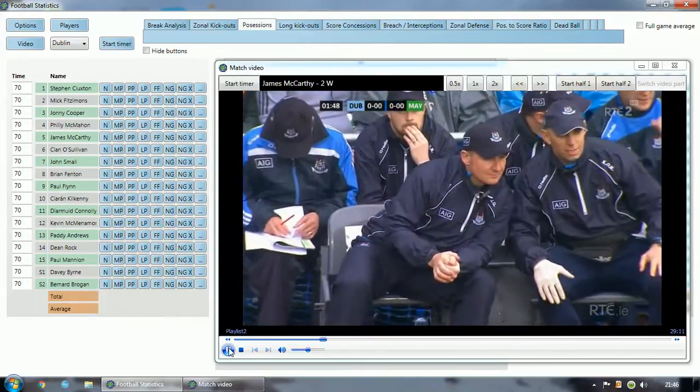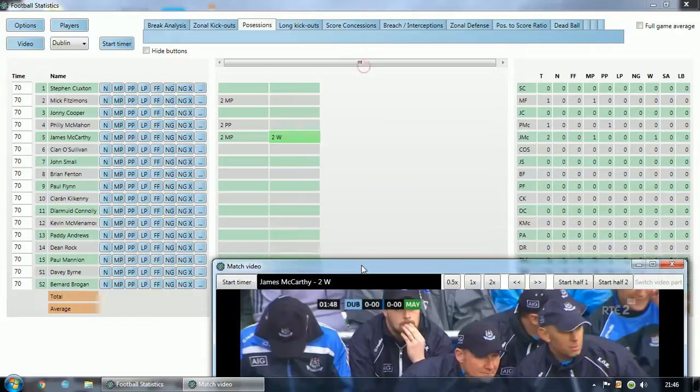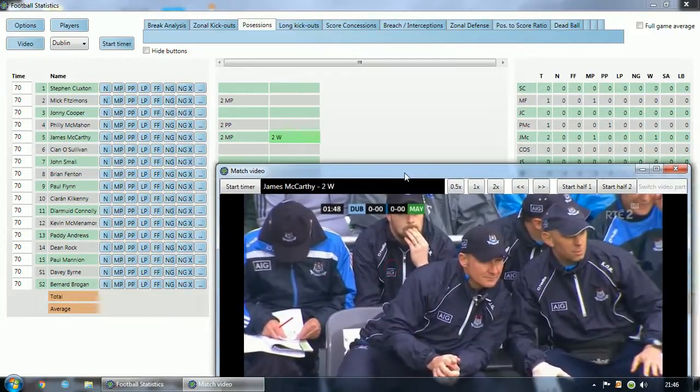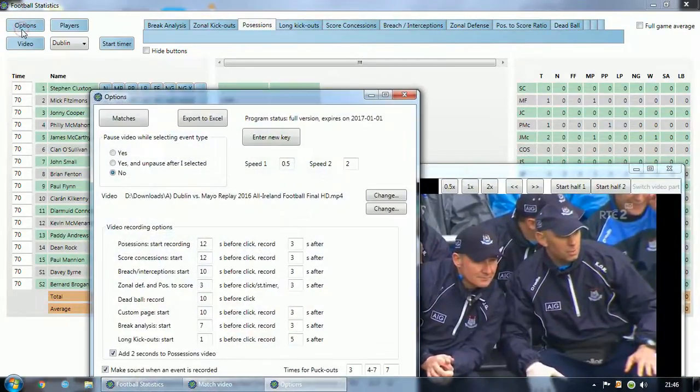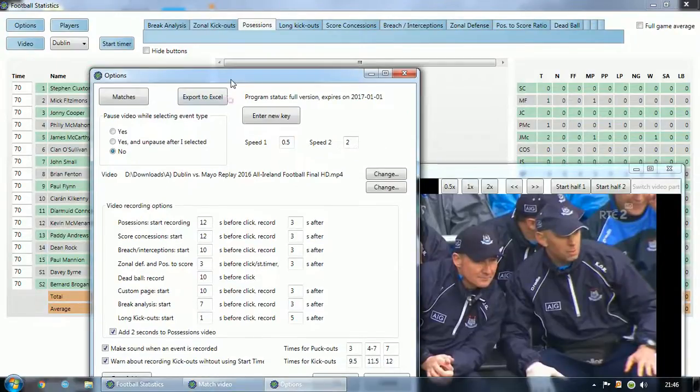And as you see, we've been doing this in real time, and you'll see here the pieces of information are going into the timeline and they're tallying over here. What you'll see again with the videos, like everything, you have your options here, and this will ask you in terms of the video. So we're looking at possession. So here I have it logged that it's going to start recording 12 seconds before the play is recorded, and it's going to record for 3 seconds after.